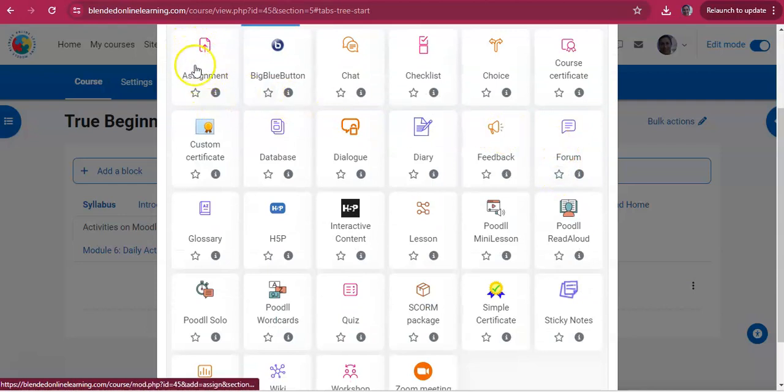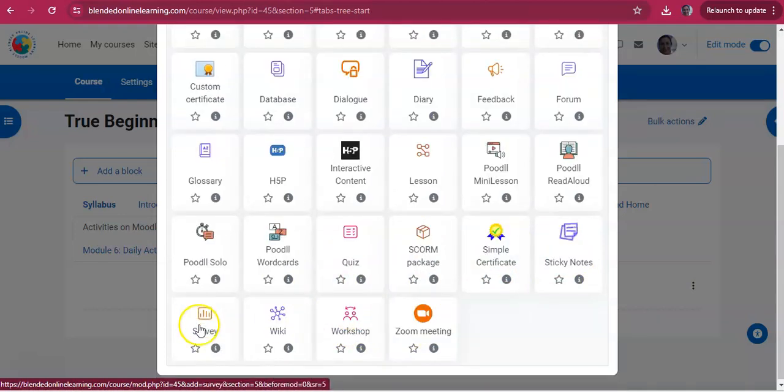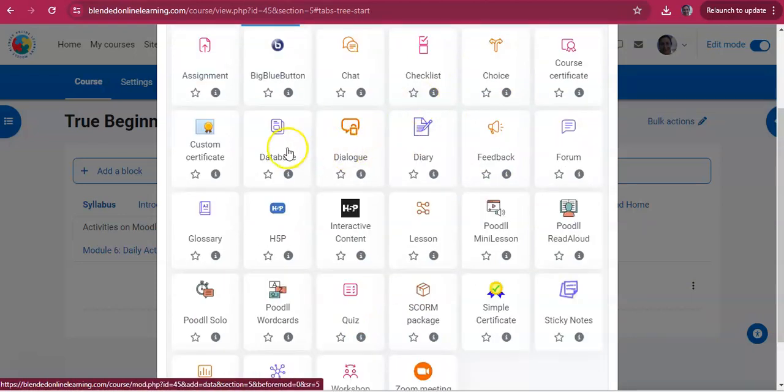I am familiar with assignment, with choice, with forum, with glossary, with H5P, with some of the Moodle activity types, with the quiz, with SCORM, with survey, but I'm not familiar with some of them, such as wiki, workshop, lesson, feedback, diary, dialogue, database. I still need to learn a lot about this type of activities.